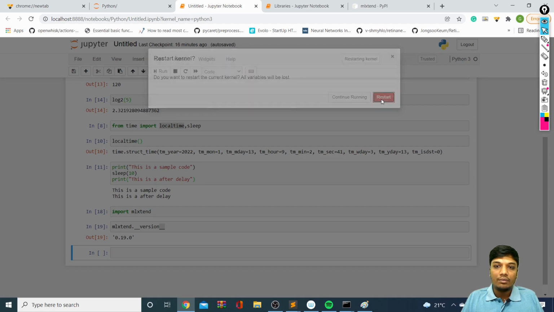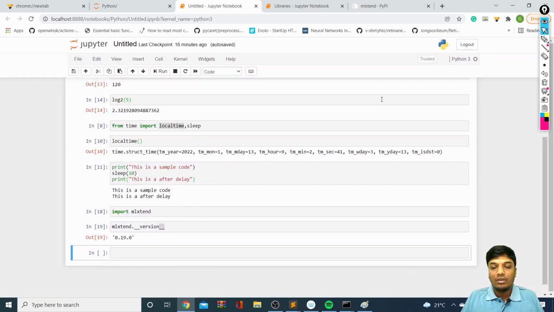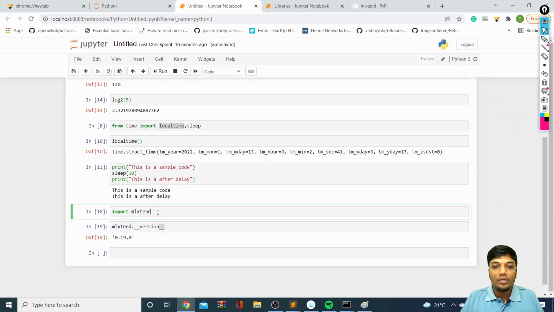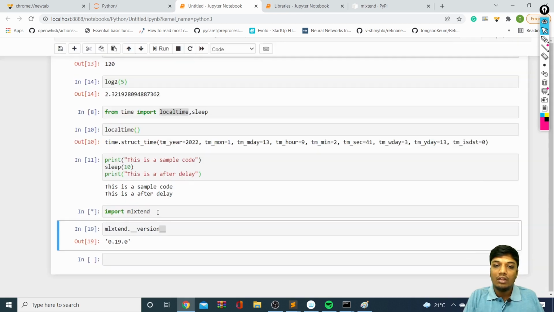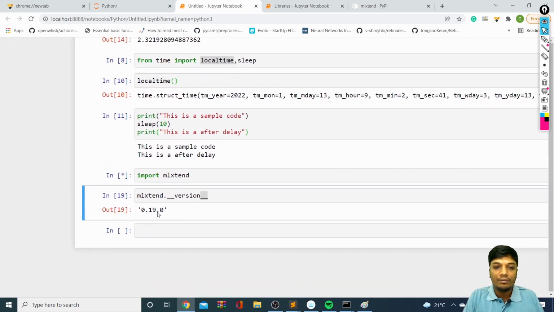So I'm restarting here. Done. My kernel is restarted. Now I'll try to import and see what happens. Okay, my MLXtend got imported. Now let me check the version.